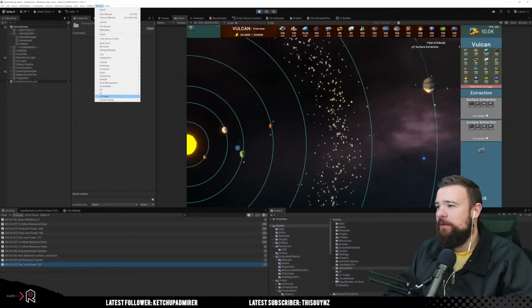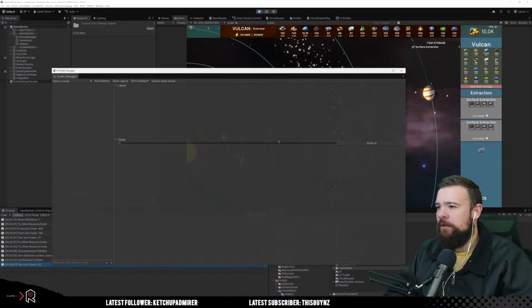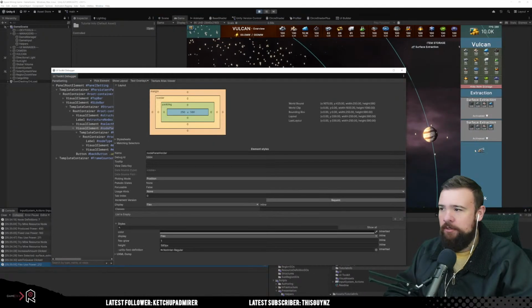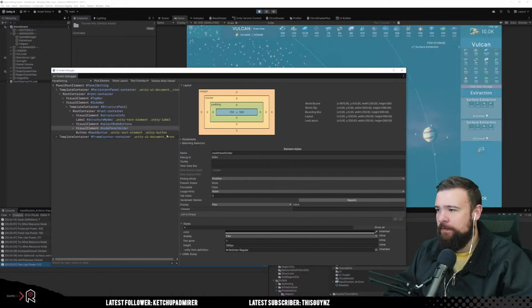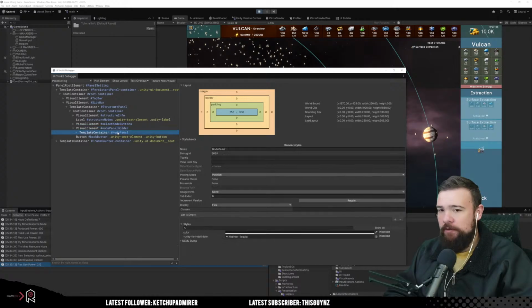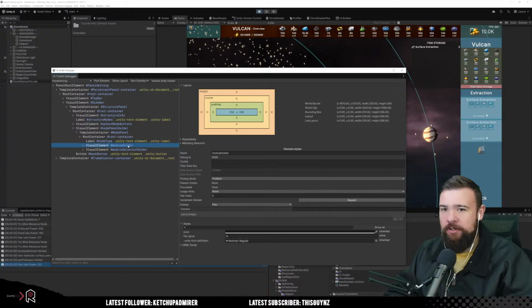Let's go Windows Debugger. Pick element. Okay, so let's see. So the panel holder is still a complete 580. Okay, the node panel itself is 308. Why is it such an awkward size? Okay, module holder.